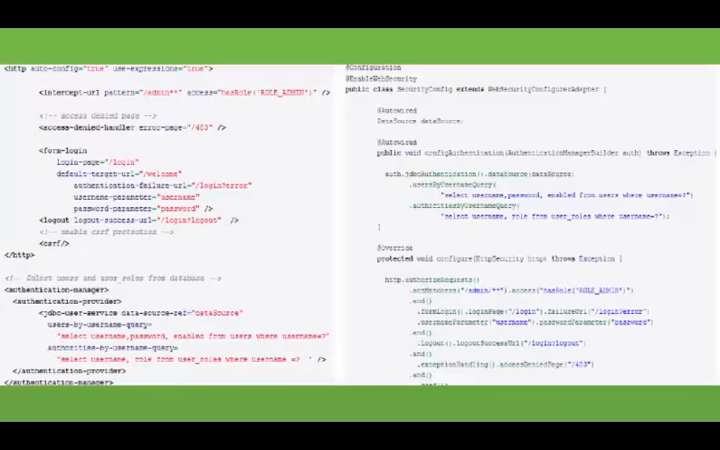Here's an example of some of Spring used with the database. You can see here it's used for authentication. Here's all the code behind the scenes that does that. They have the access denied page, the authentication management, a lot of things that are done behind the scenes.